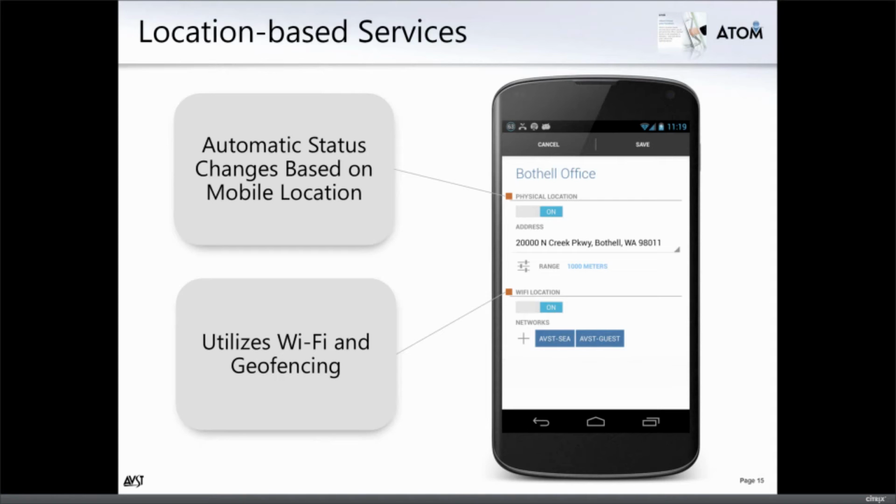I went in and I connected to our Wi-Fi, AVST SEA, and I said, when I'm here and my phone knows I'm here, you can tell Call Express I'm in the office. And just in case Wi-Fi's off a bit, I went ahead and ran geofencing, and there's now 2 data points that identify me as being in the office. I then took that device and went home and connected to my Wi-Fi at home, ran geofencing at home, built another location called At Home, and I now have 2 locations.